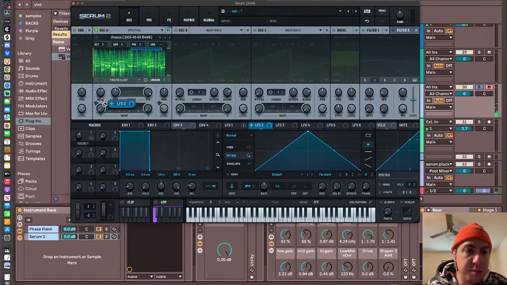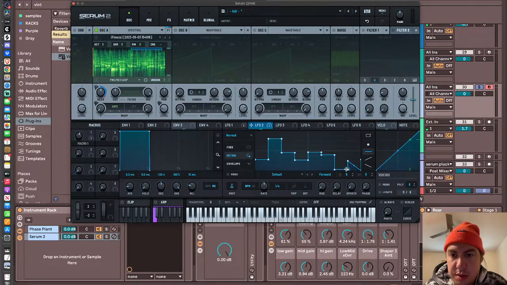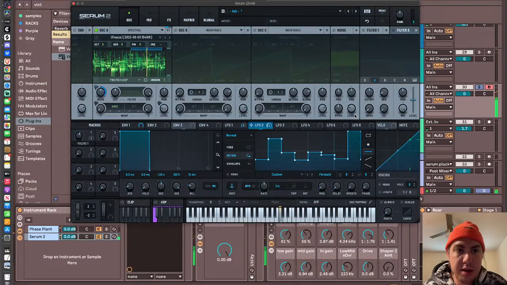So this can be fun to modulate. Let's modulate the scan. And let's do it like steppy. So I'll grab the steppy and let's just do some random steps here. Bars.